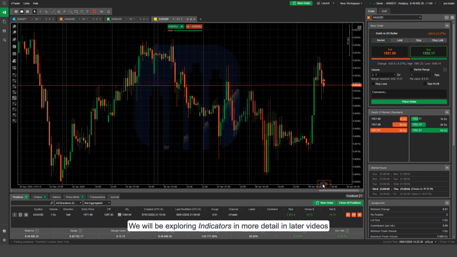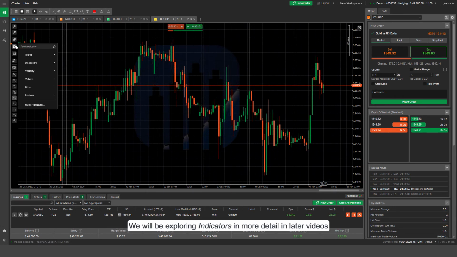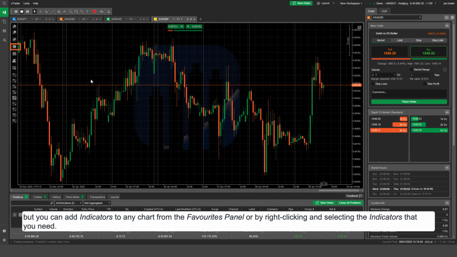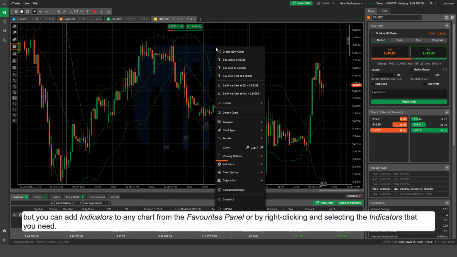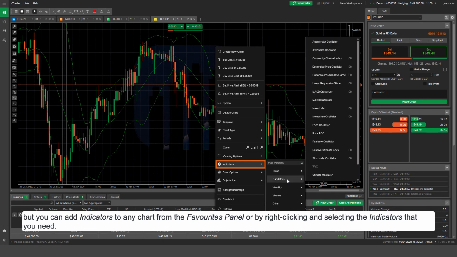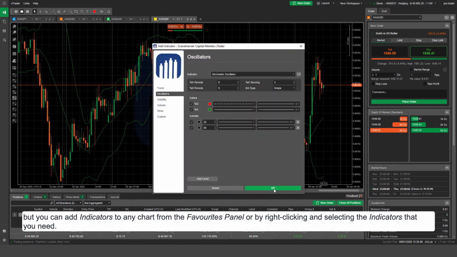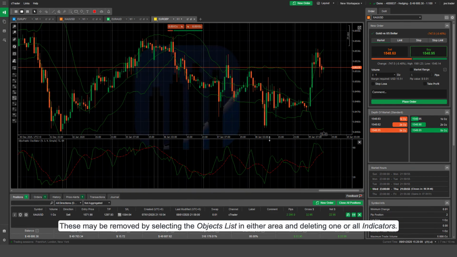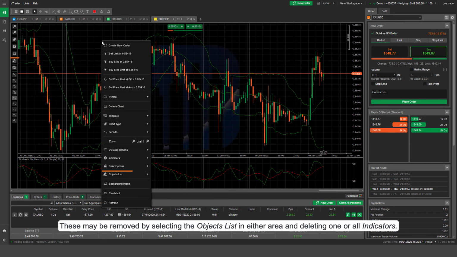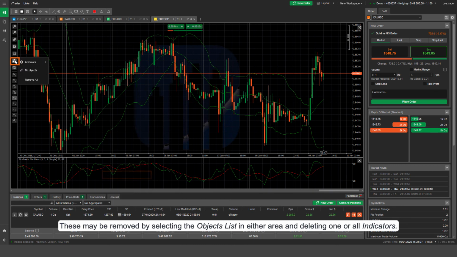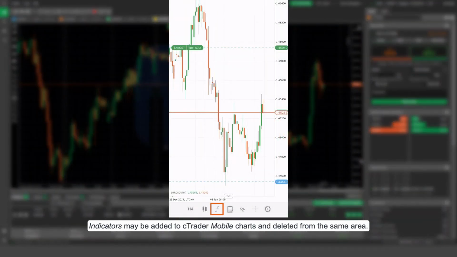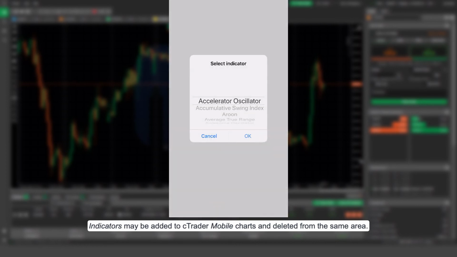We will be exploring indicators in more detail in later videos, but you can add indicators to any chart from the Favorites panel, or by right-clicking and selecting the indicators that you need. These may be removed by selecting the Objects list in either area and deleting one or all indicators. Indicators may be added to cTrader mobile charts and deleted from the same area.